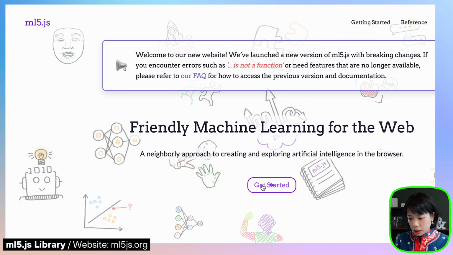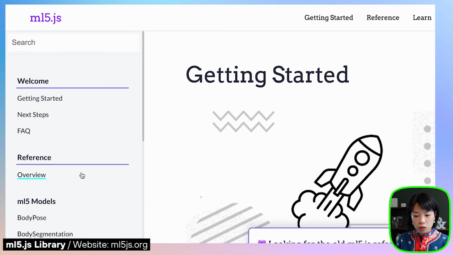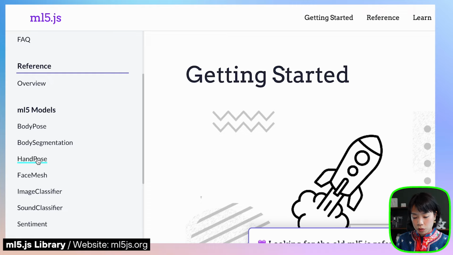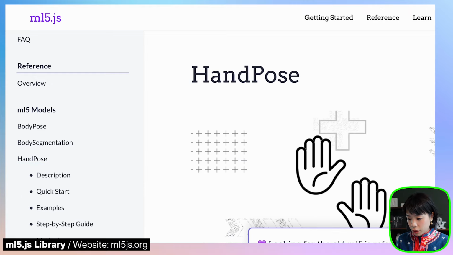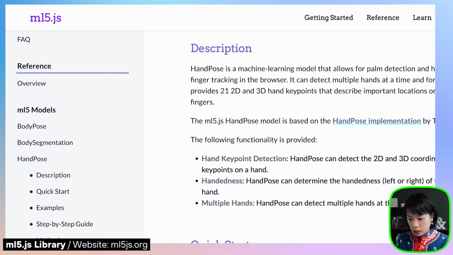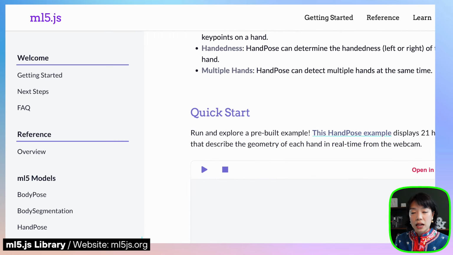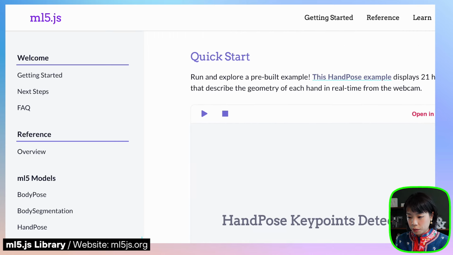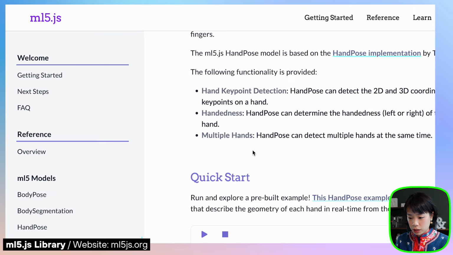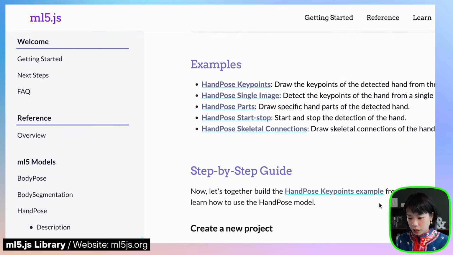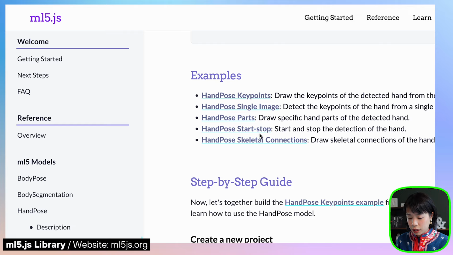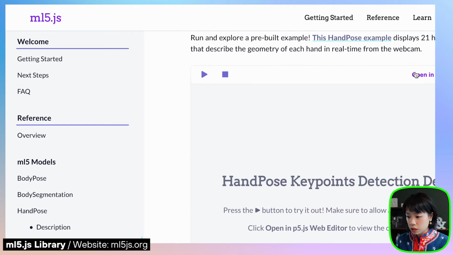Now all we need to do is to incorporate the interactive part by using the ml5 library. So let's start by looking at the website. So we're going to start by clicking get started here, and the model that we're going to use is actually the handPose model. And once you come here, you can scroll down, and this is actually super easy to start with because there are a bunch of examples. As you can see here, there's this handPose example, and I think there's a few more down here. But we're going to start with this one, and all you need to do is open it in p5.js web editor. So just click.